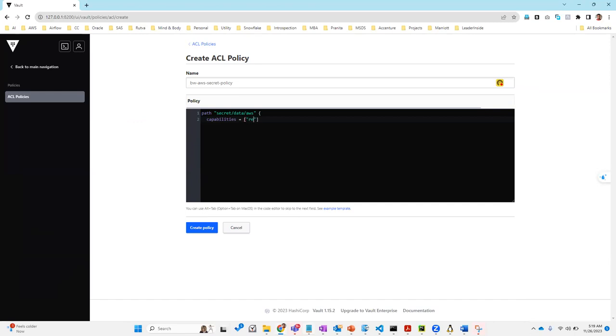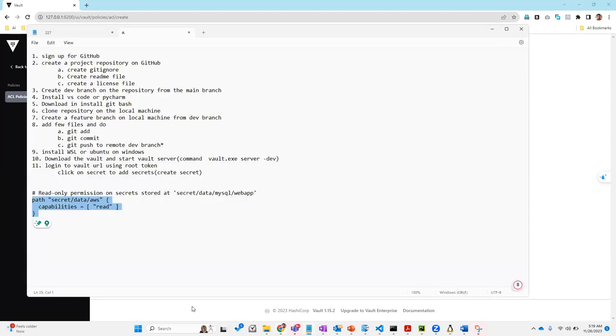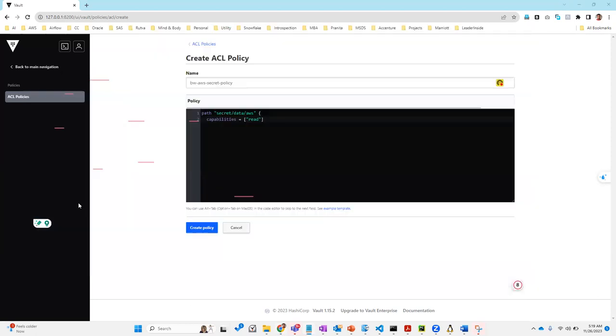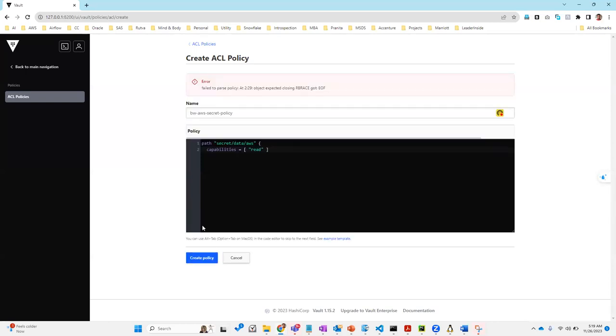Are you with me so far? Okay, I'm just giving the read access to this role, the ACL policy I'm creating. I'm just giving the read access. Read access to whom? I'm giving read access to the secret data AWS path. Whom am I giving access to? I'm giving access to the ACL policy, the name of the ACL policy is AWS secret policy, and I created this policy.